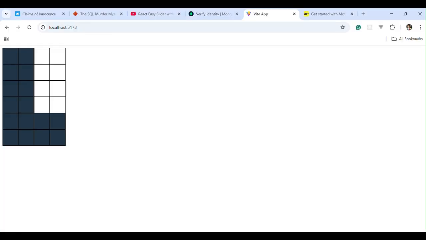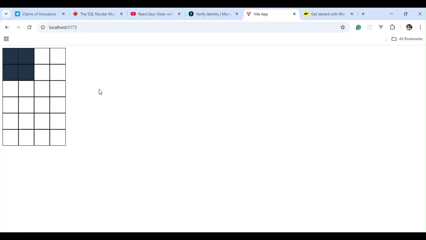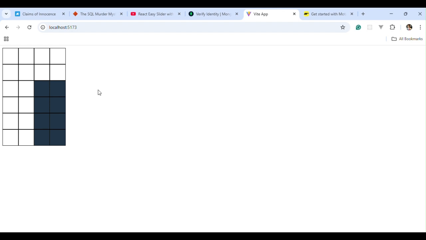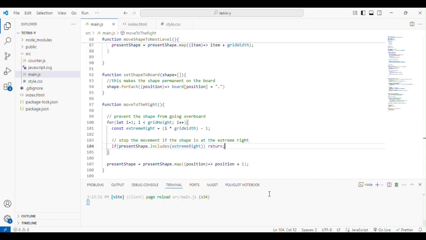Okay, so let's go back. Let's refresh. Now I've moved to the right. If I move to the right again, and now if it comes down and I move to the right, it's going to still enter. That's not what we want. We don't want the shapes to go into each other on the board. So we want to prevent that from happening. That's also not difficult to do, honestly.